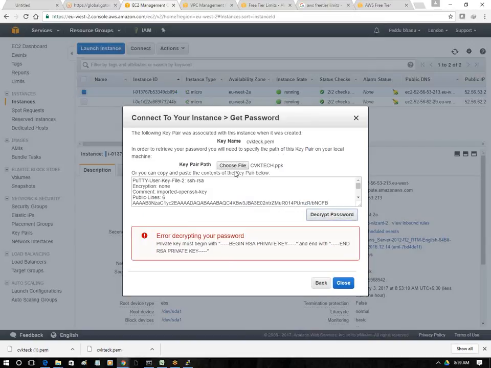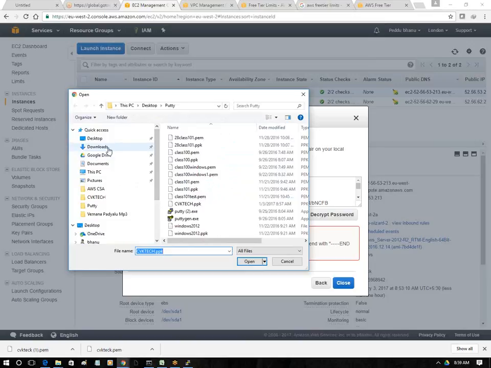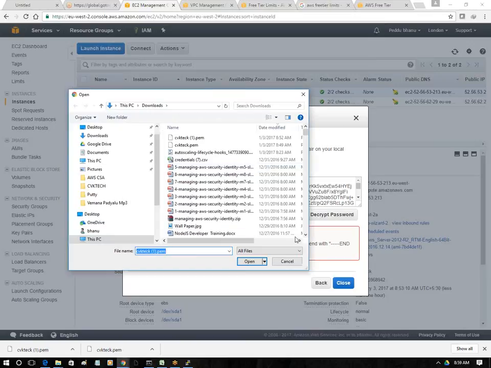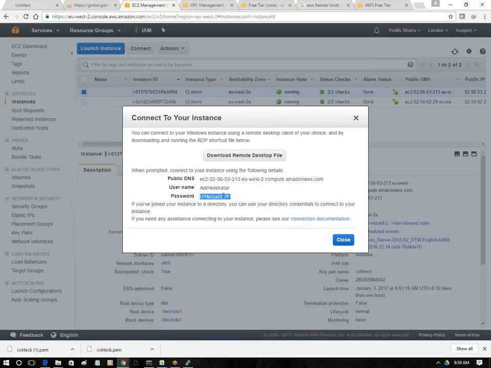and we need to give the key here. Downloads. No, wrong one. Yeah, that's the one. Decrypt password. So now it's displaying this. Copy here, and download a desktop file means you can use your own one. By default, it will just populate with the DNS name of the Windows machine.